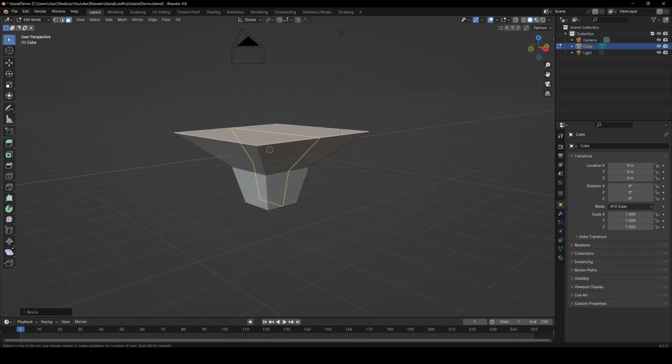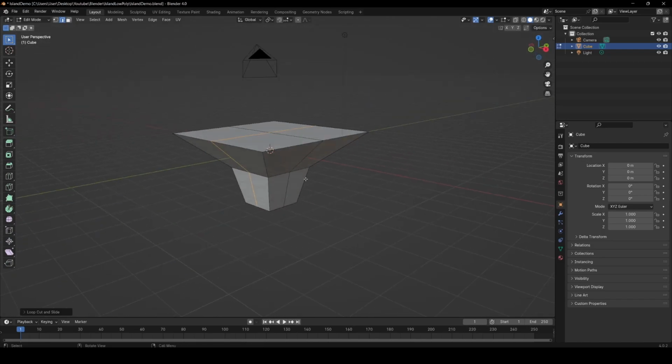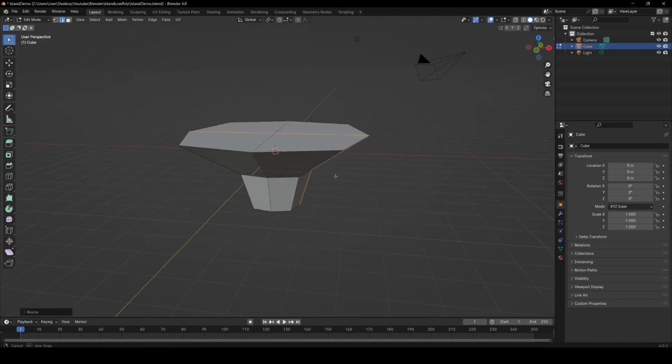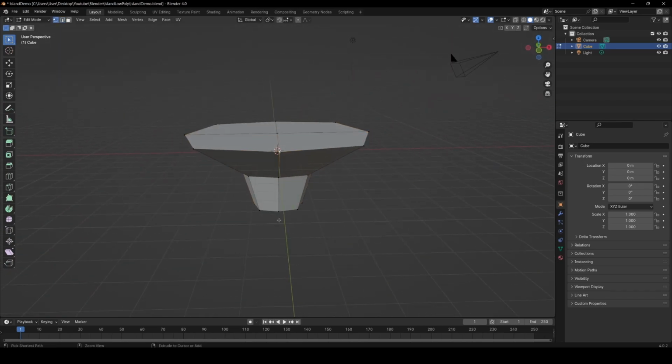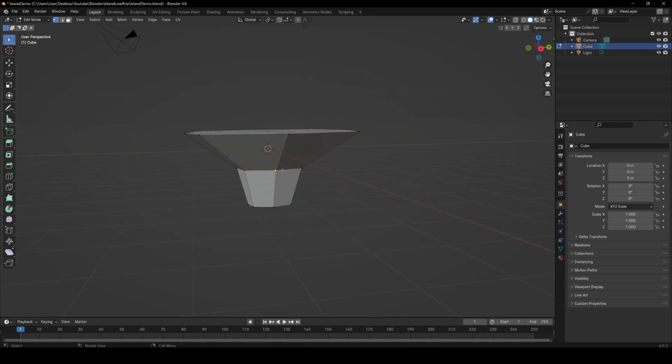Just trying to look at how the silhouette will be. It's the most important thing at this stage. Make it a little more rounded. And right now this is a bit too even for my liking, so I'm going to take some of these loops and just slide them about a little bit.